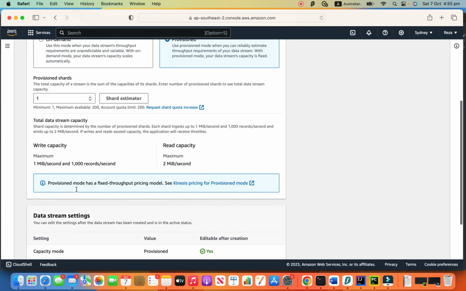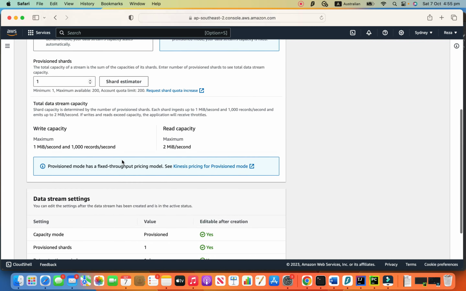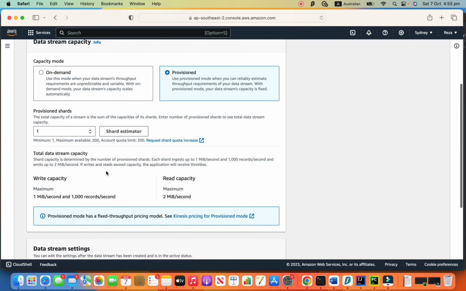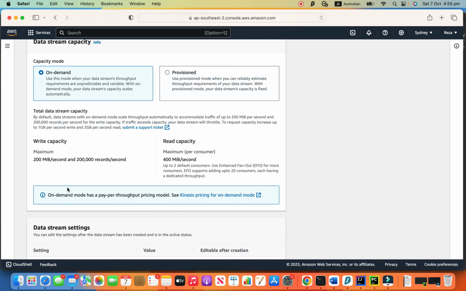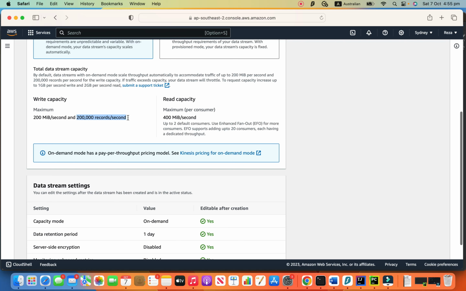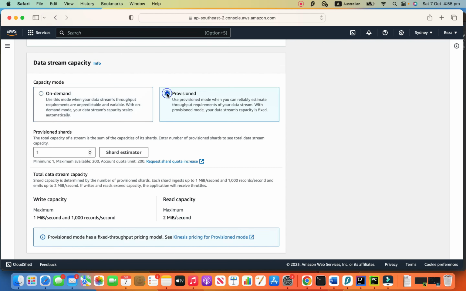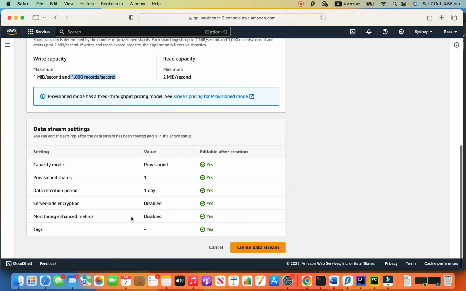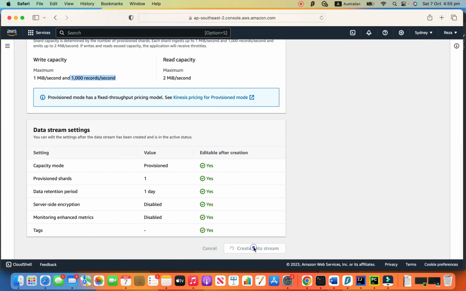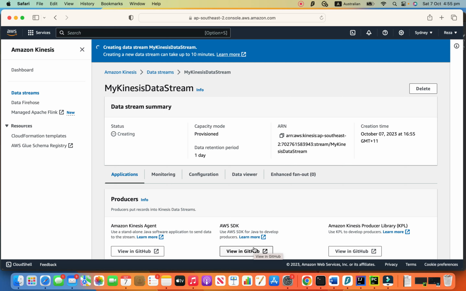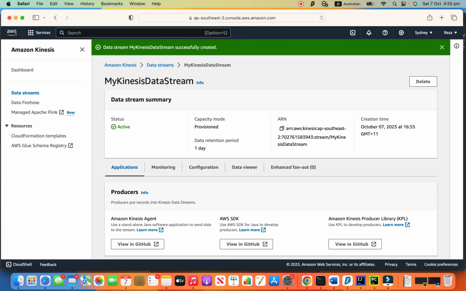Come down, everything is default. The reason I'm saying one shard is enough is because one shard gives you 1000 records per second. If we go to on demand, it's 200,000 records per second. We don't need that one for this scenario. So we go to provisioned, one shard and 1000 records per second. We come down, everything is the default, and let's create the data stream. Okay, data stream is created successfully.